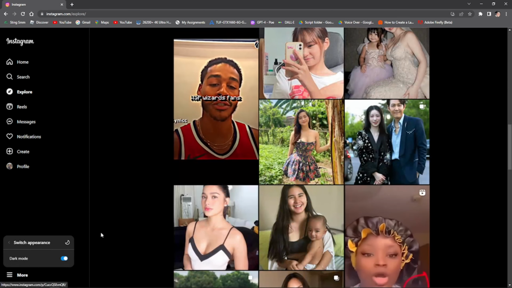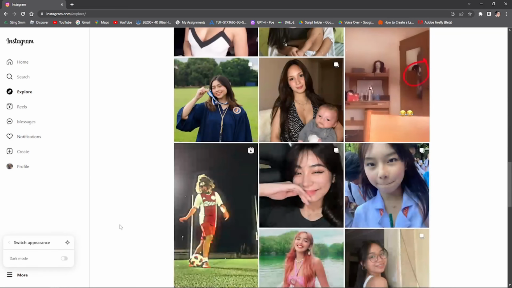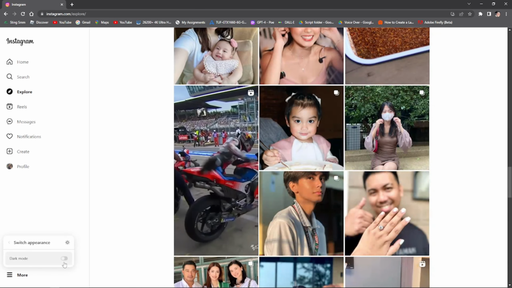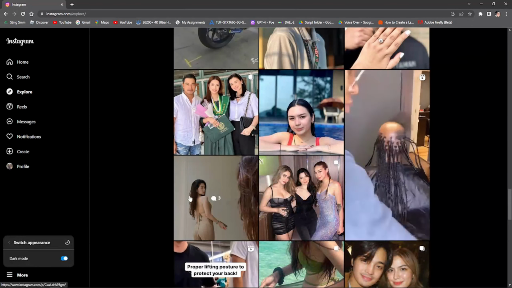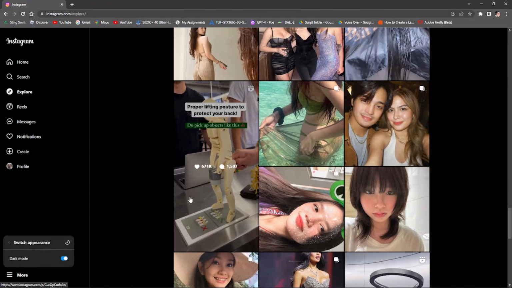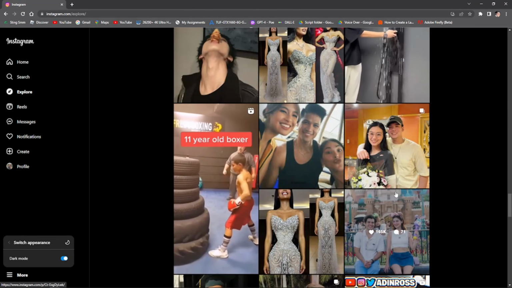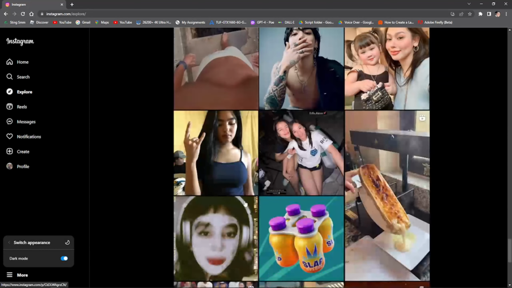So as you can see, when we turn on or off our dark mode, this is so bright, but I personally like this one right here because it gives us a more efficient color to the contents that we're looking for on our Instagram, and the browsing experience is very good.